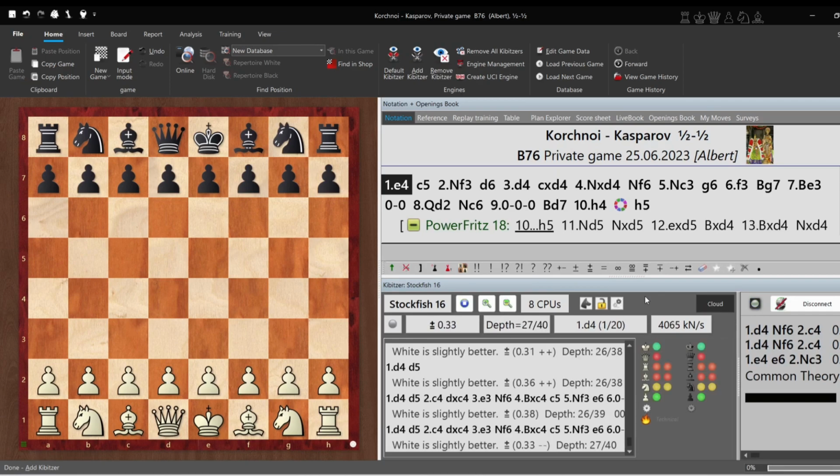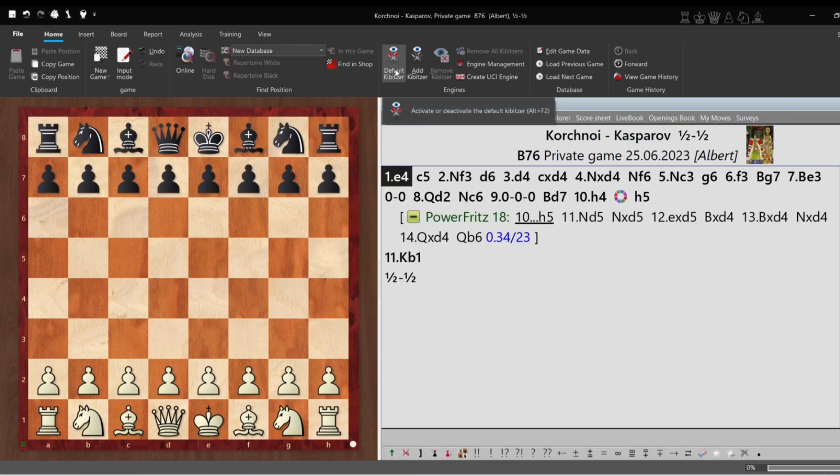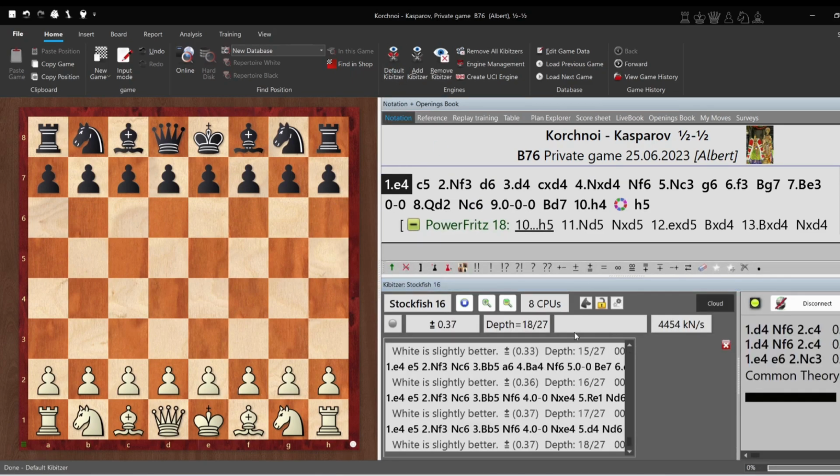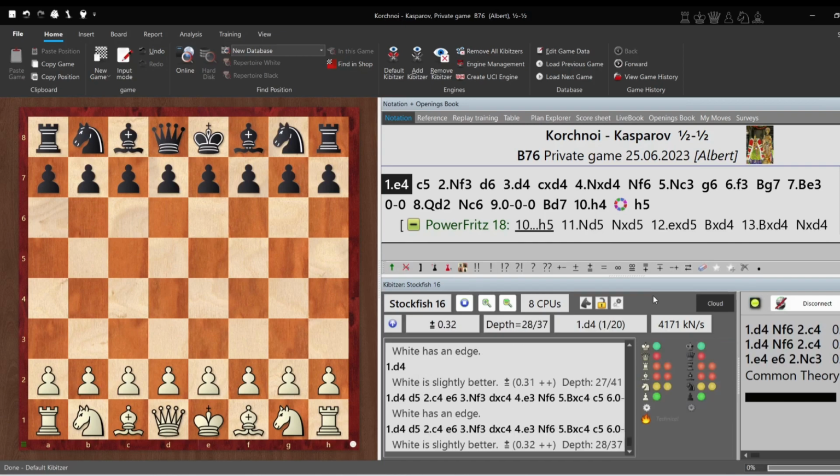Now, let's suppose I decide to close it. In the future, if I now click on default kibitzer, which is basically Alt F2, it will automatically open up Stockfish 16 as my preferred engine. And you can change this at will. And that, my friend, is the lesson of the day.